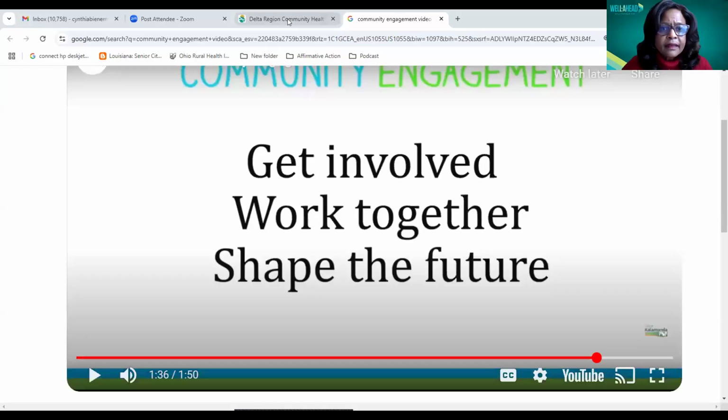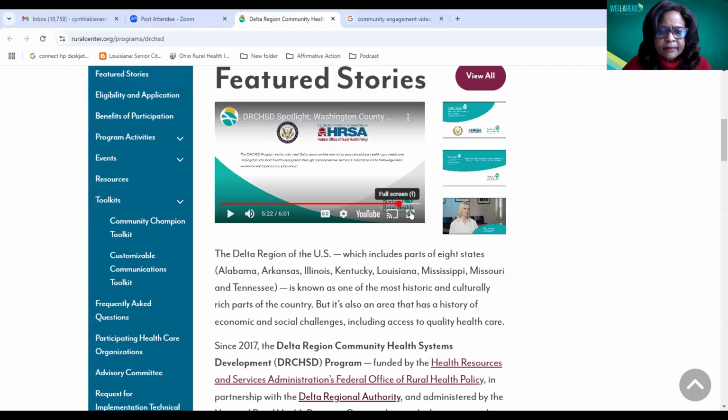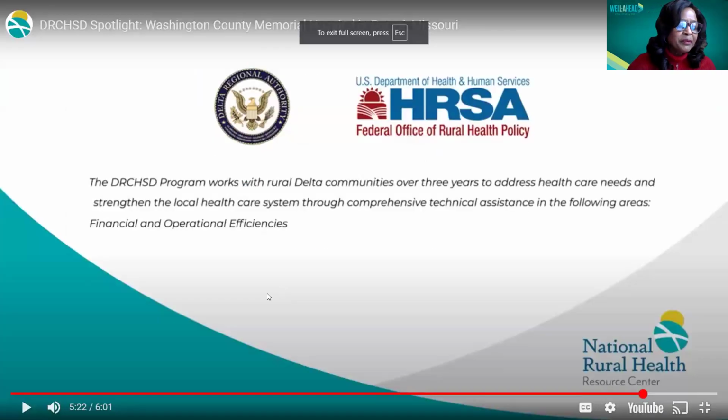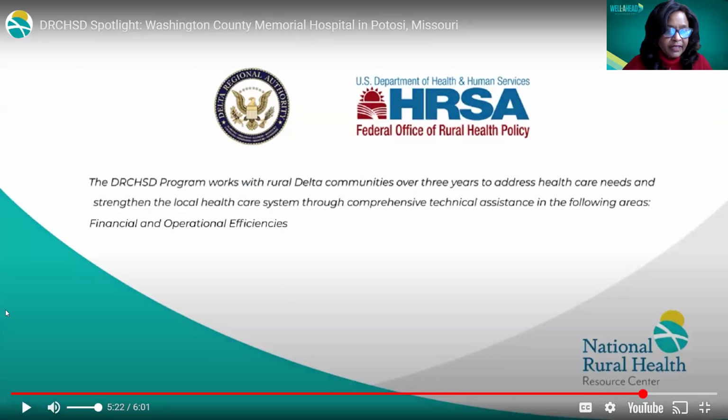Keep in mind they're going to be mentioning the Delta Region Community Health System Development Program that provided funds for this, but I don't want you to focus on that right now. I just want you to focus on the community engagement part and the impact it had on improving health outcomes.